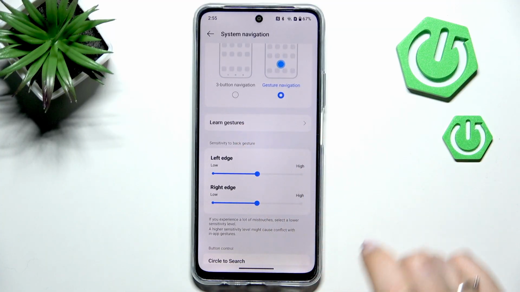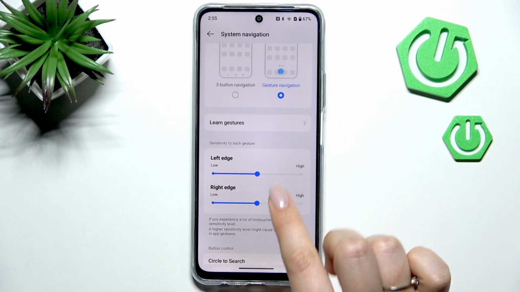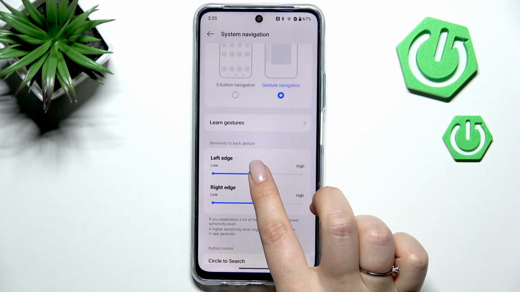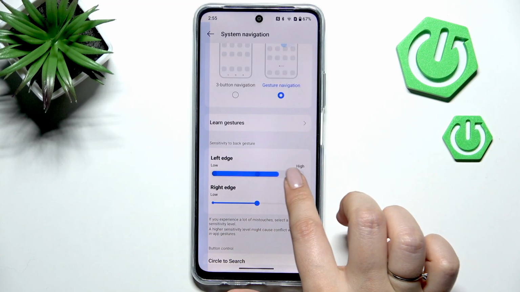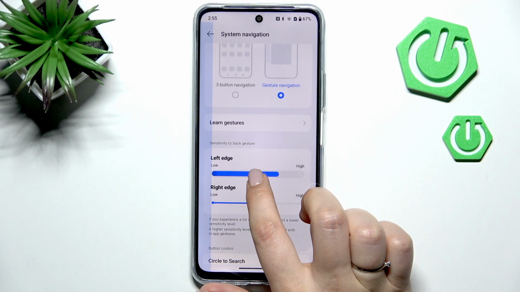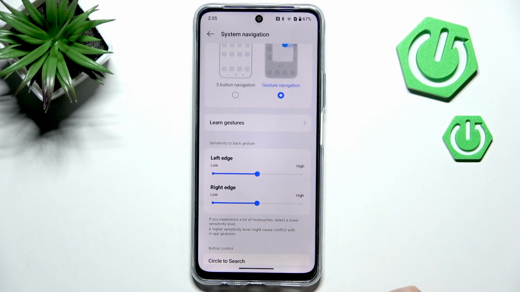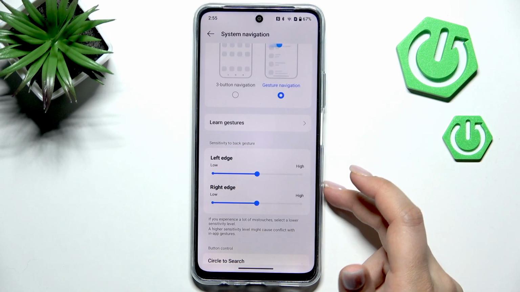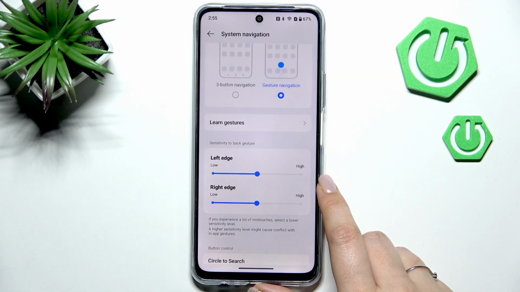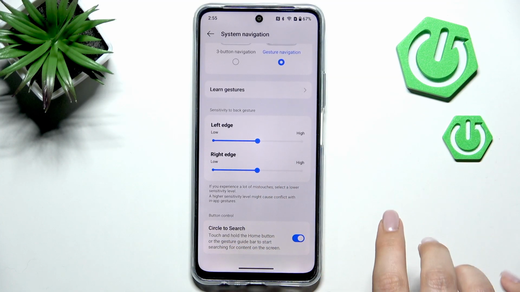So after setting the gestures, obviously we will have this line instead of the 3 buttons, which is responsible for particular gestures. You can set the sensitivity for the left edge and right edge to low or high, and to be honest I highly recommend to get back to this option after a while of using the gestures, so you will be able to decide whether you need the sensitivity to be higher or lower. It is affected, for example, by the case or basically your personal preferences.